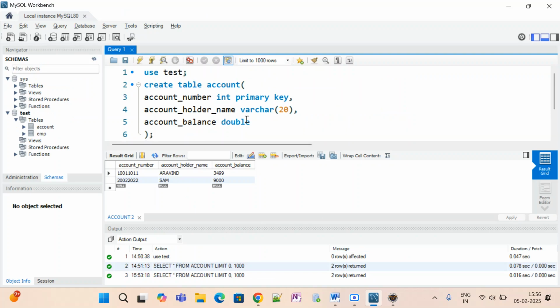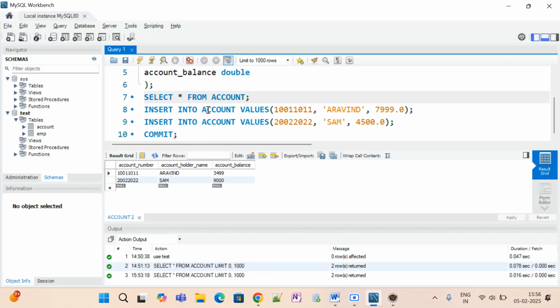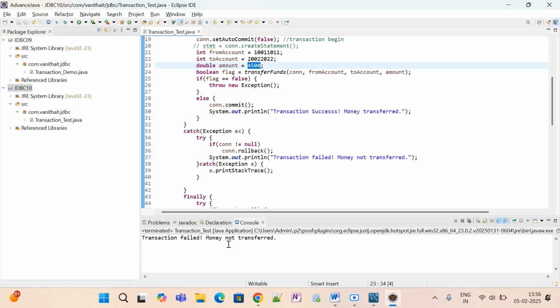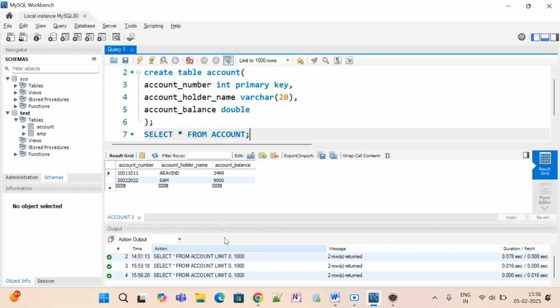So for that purpose, I'll just go here. Where is my select star from account? I'll select this and just execute it. See here, it is not transferred. You can see just now I executed two rows. The limit is 0. So it is not yet successfully transferred because the transaction failed. Money is not sufficient in Arvind's account to transfer the amount 4500 to Sam's account.